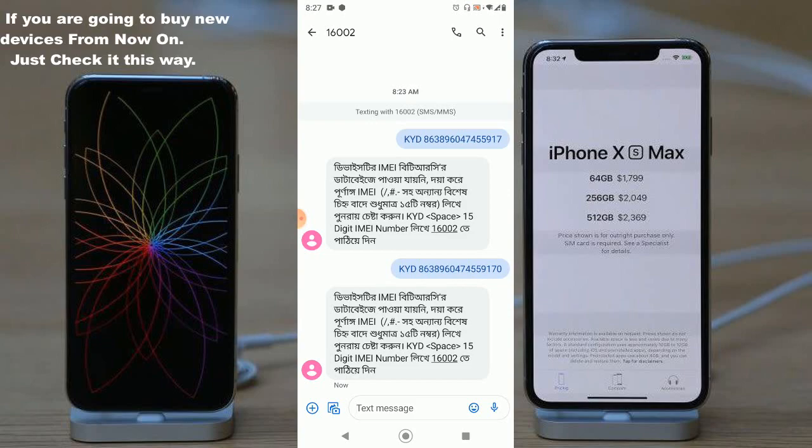So this is the process of how you will check your device's legality. And this is the process where the importer actually pays the tax for the devices or products they import. My device is not legal here, but as long as I am using this, it is fine for me. And that's all for today, guys.